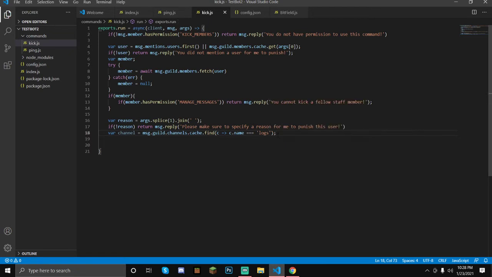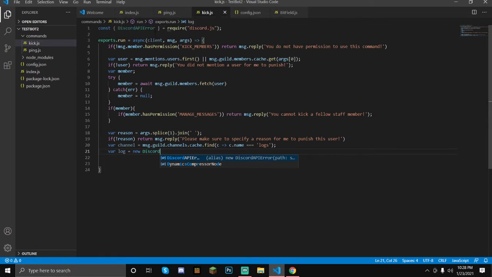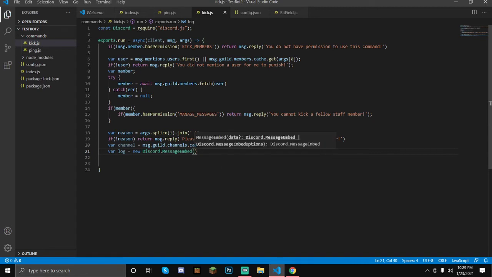So now once you've done that, we can create our embed. I'm just going to call this log. Var log is equal to new discord dot. Okay, why does it keep doing that? That's so annoying. Oh wait, why does it keep doing this? If anyone knows how to disable where it auto corrects whatever you type, that would be really useful. There we go. Discord.MessageEmbed.